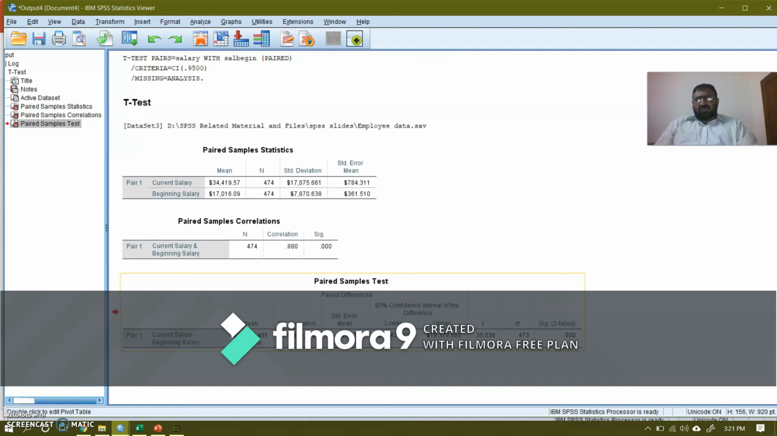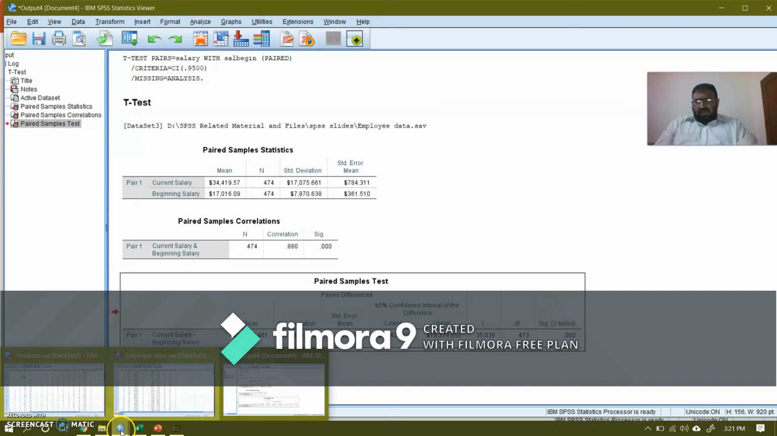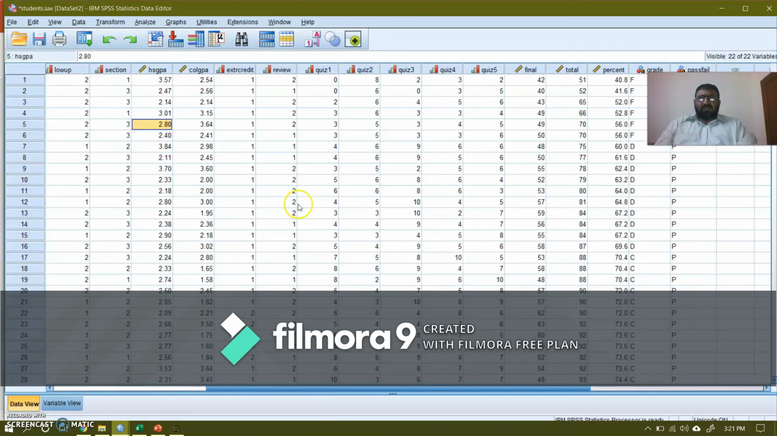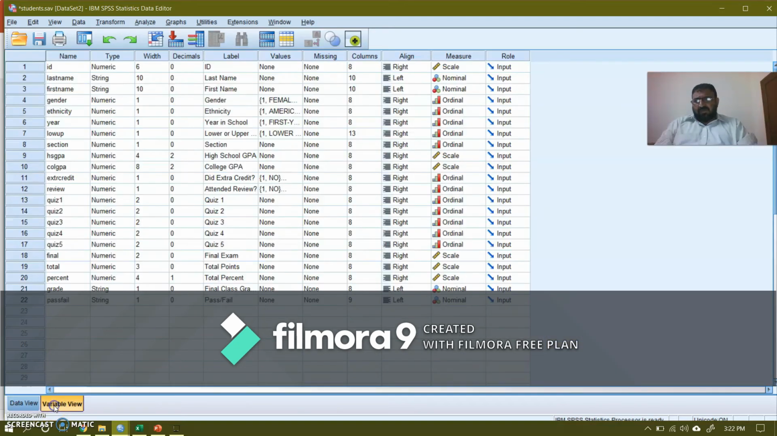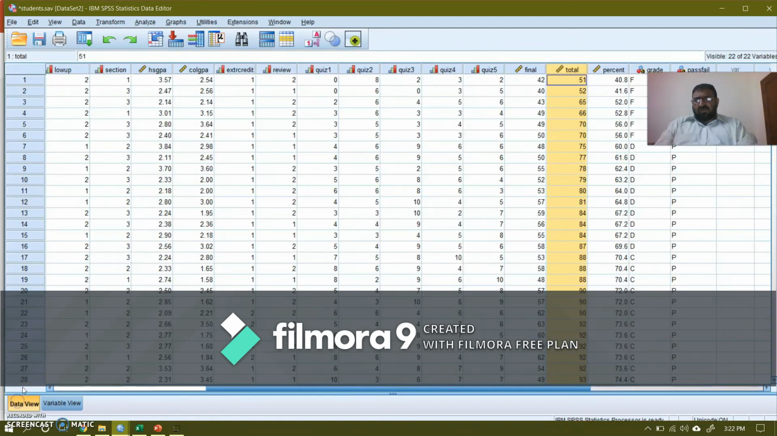Let me also do this for another file. I have one more file here, and that is for the student data. And let me compare two more variables here. Okay, this is a final score. This is the final score in the final test, and this is the total score with quizzes and assignments and so on. So let me check that in variable view. Final means final exam, and total means total points, and both of them are scale variables, so I can compare means for these two variables.